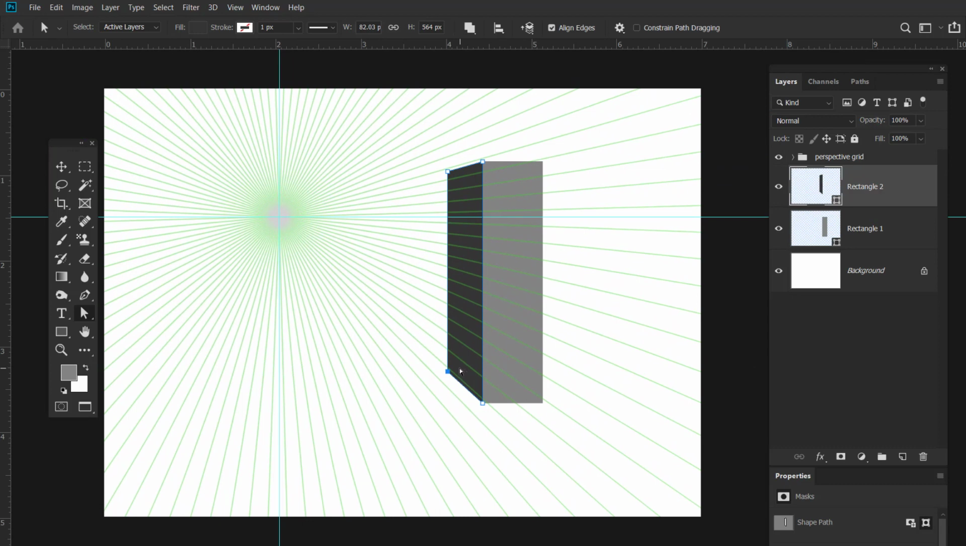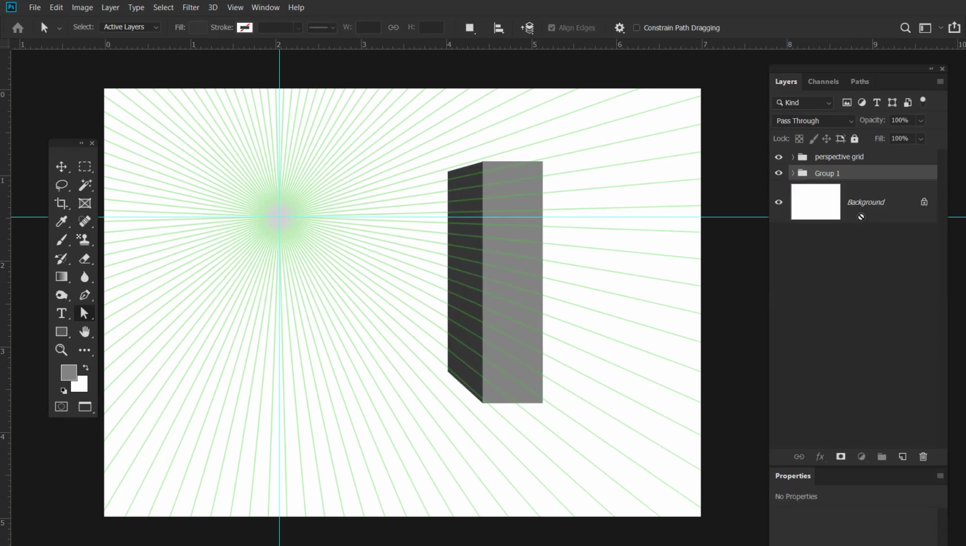Is that making sense? So let's make another building on the right hand side here. Now look at these two here. These two layers make up that one building, right? Select both of those layers, Command G, and call it Building 1.